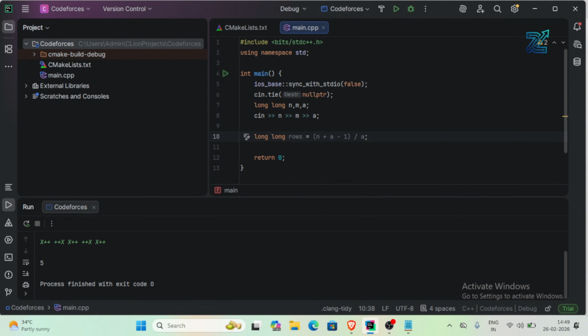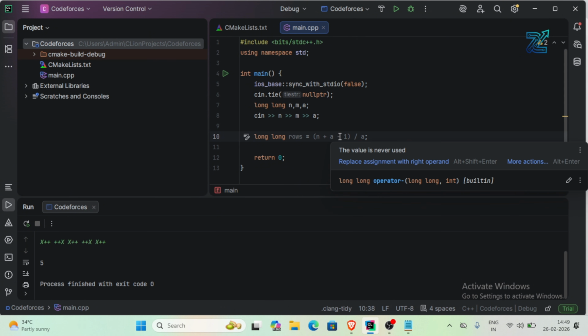So let's break it down. First, what will happen: a minus 1 is added before dividing. This is a trick that forces the division to round up instead of round down. After that, divided by a is integer division by a. So that time we will get the rounded-up value.